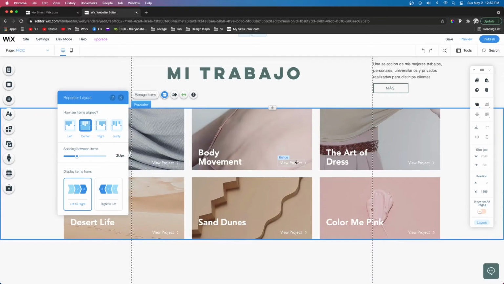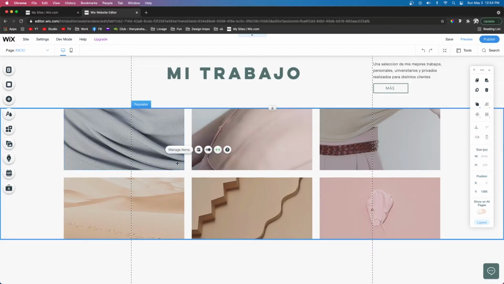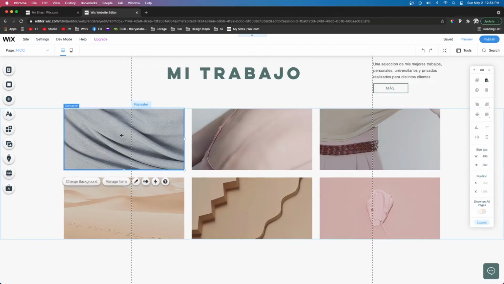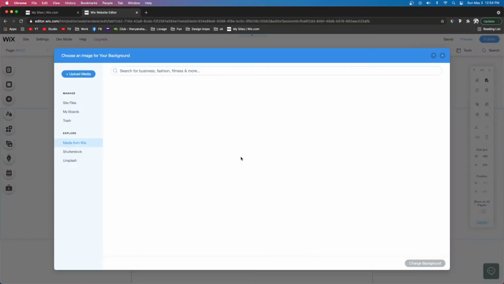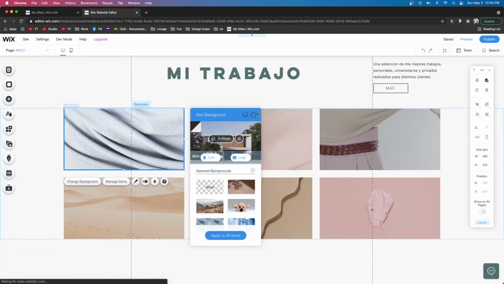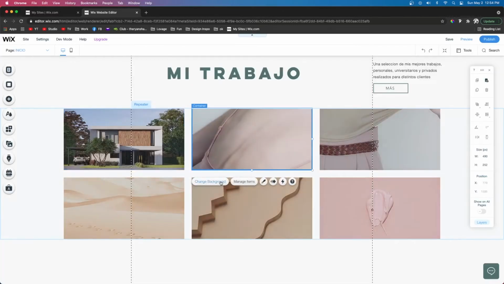Next, let's go ahead and delete all of the content inside the repeater. And then now we can go ahead and start editing. So the first thing I want to do is just change the background for each one of these. So we'll choose an image and then we'll just show off some of his work by selecting images of his work.